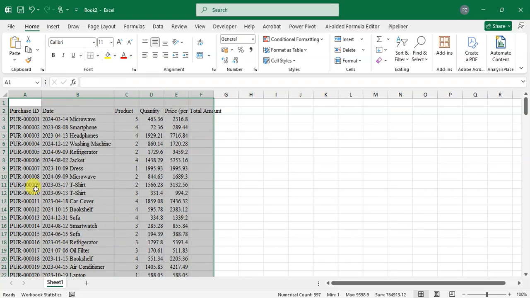Okay, so this is a way you can convert your data to Excel.